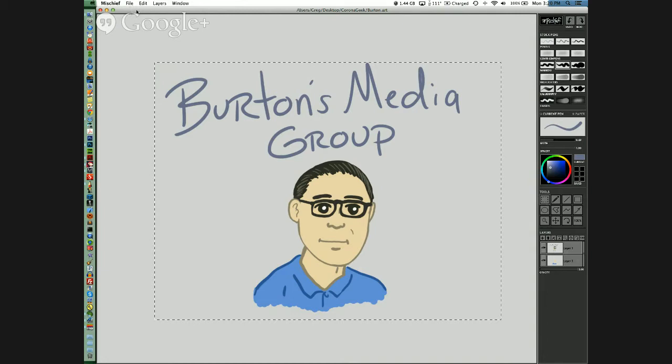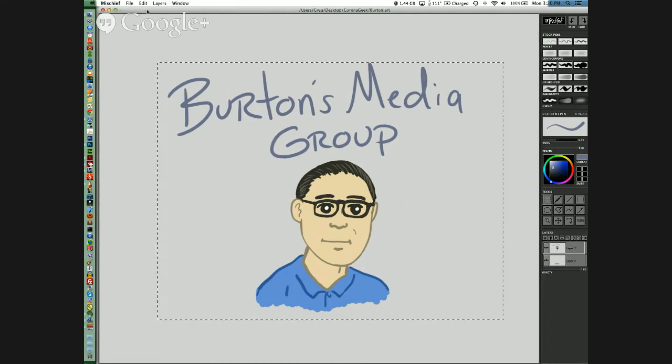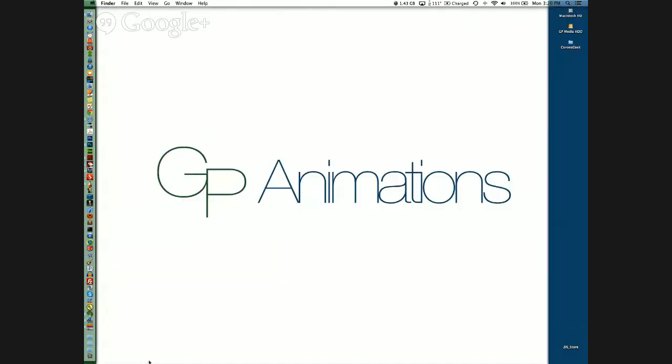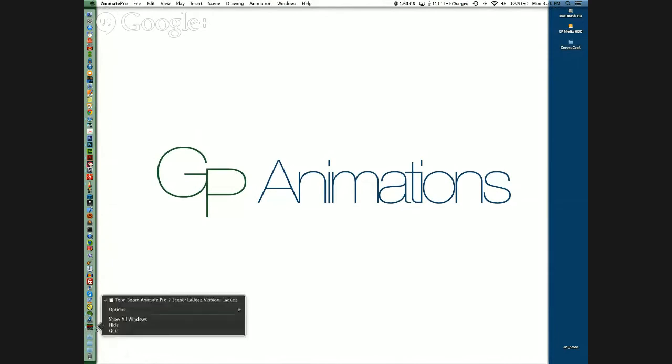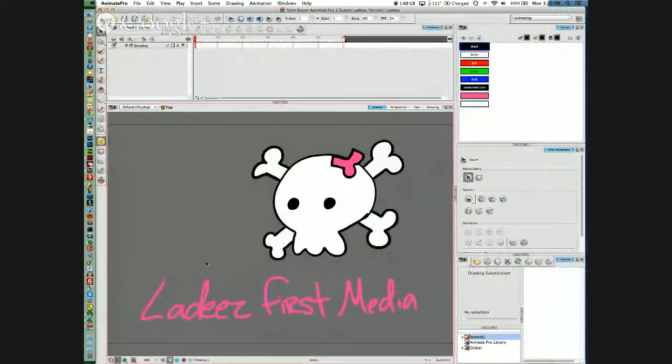So yeah, that's just one option. It's probably one of the least expensive apps I'll show today. On the far end of the spectrum, much more expensive would be Animate Pro by Toon Boom.